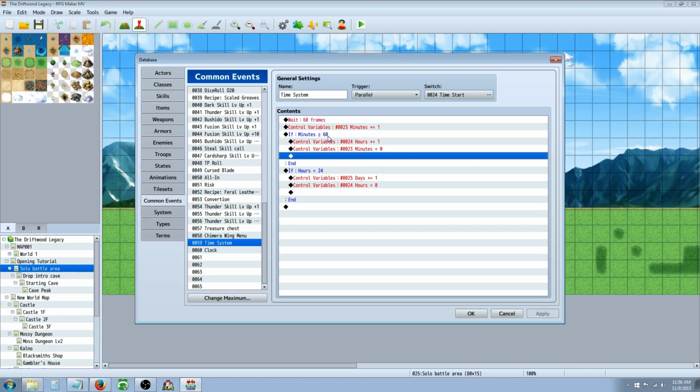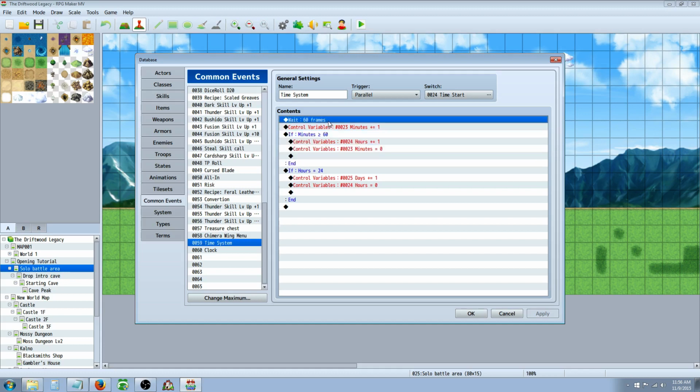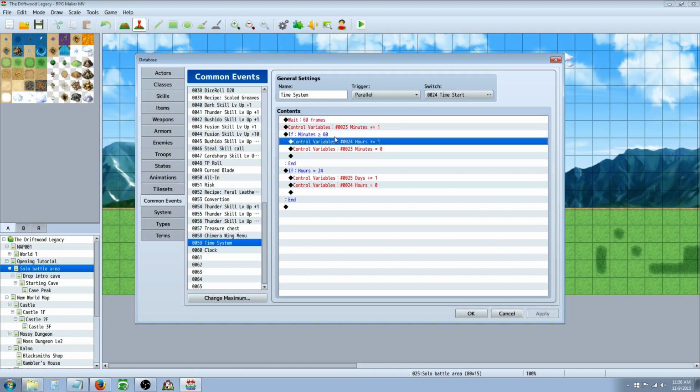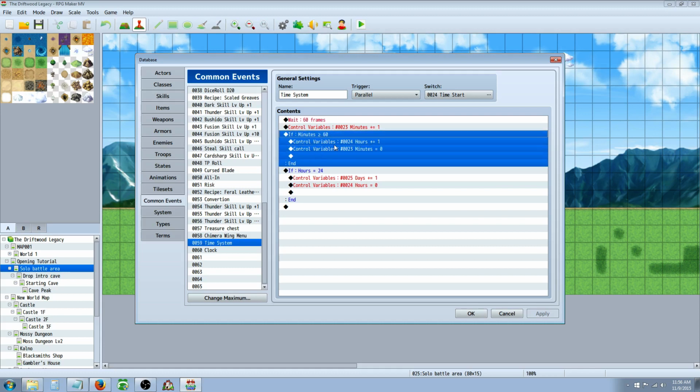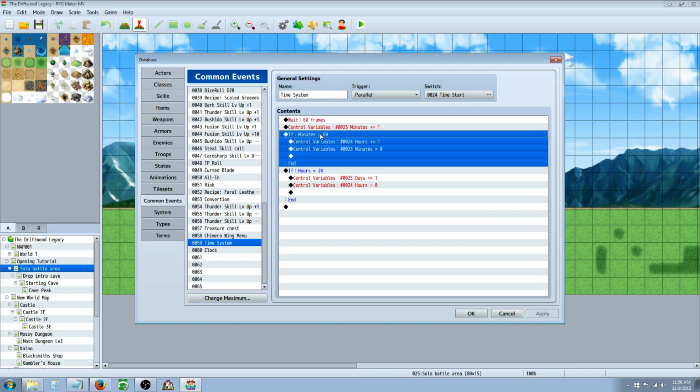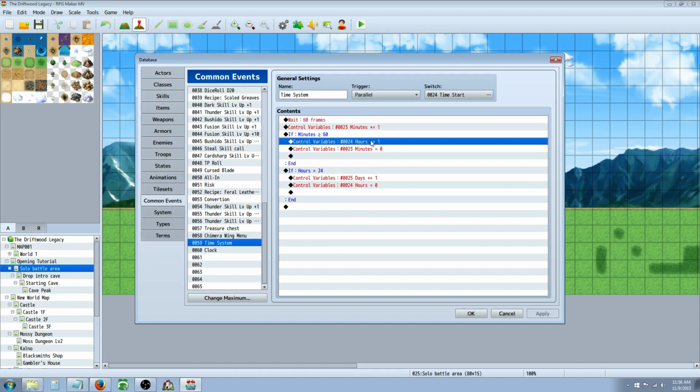where 60 frames lags. If the minutes variable goes past 60, then your clock is broken. So we're going to have it greater than or equal to 60. That's a failsafe. It shouldn't matter if it says equal to 60, but just for a failsafe, we're going to do greater than or equal to 60. Then the control variables are going to be hours plus one, and the minutes are going to be set to zero.